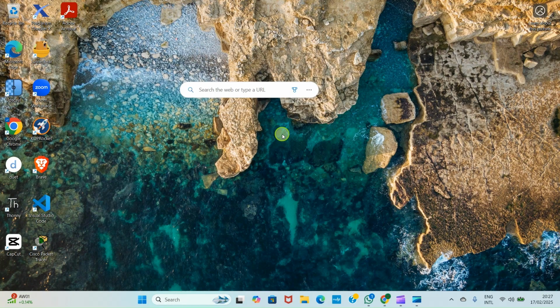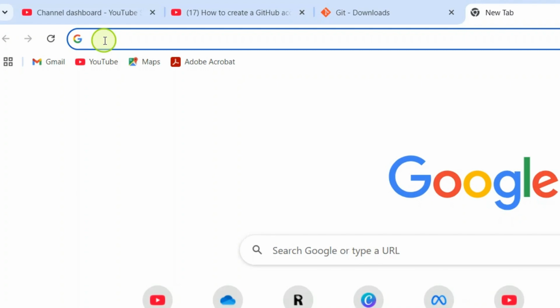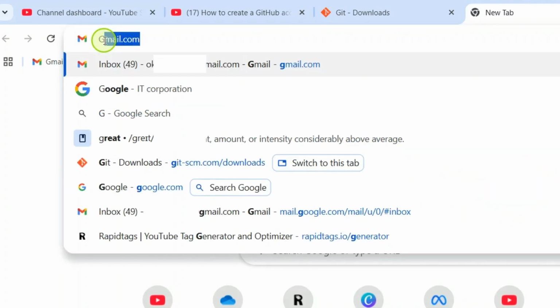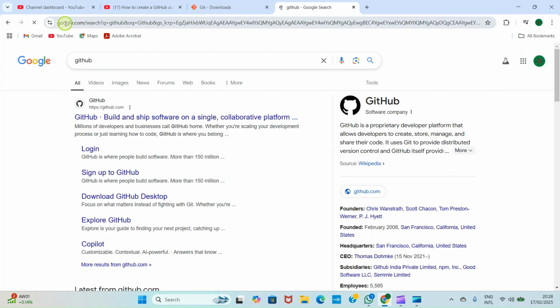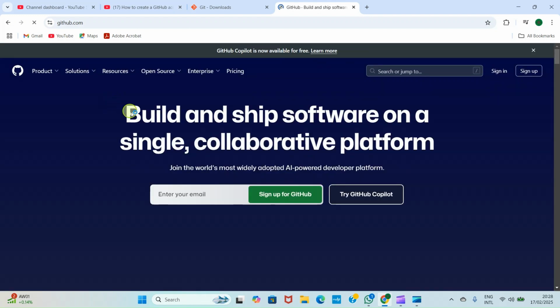Okay, this is how you can create a GitHub account. First, open your web browser. Here I'm using Google Chrome for this. As your browser opens, type GitHub. This web link is likely to be the first on your search results. That's github.com. So click on that.